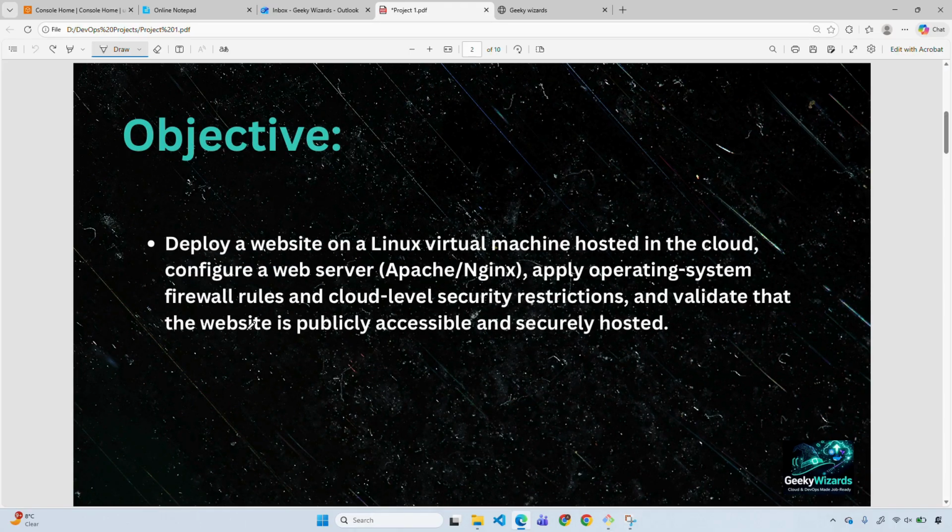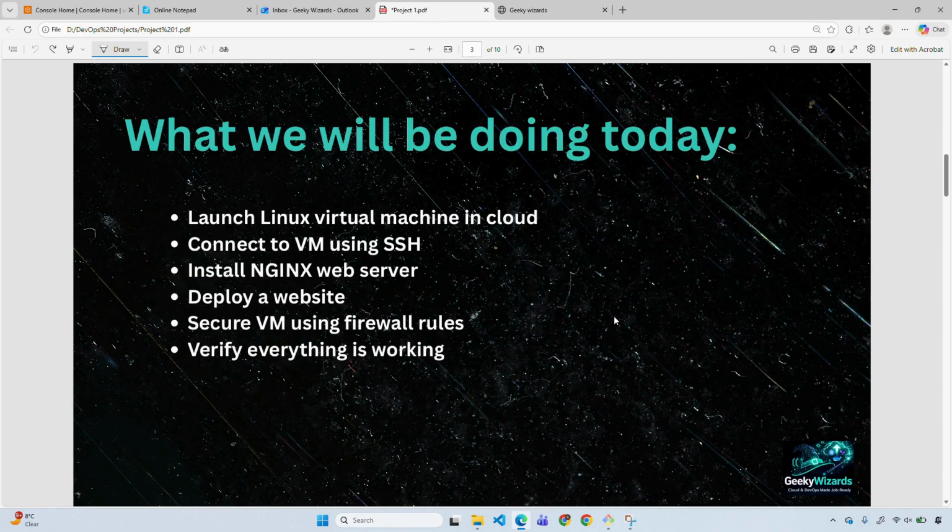The objective of our first project is to deploy a website on a Linux virtual machine hosted in the cloud, configure a web server, apply operating system firewall rules and cloud level security restrictions, and validate that the website is publicly accessible and securely hosted. So let's see what we will be doing in this project.